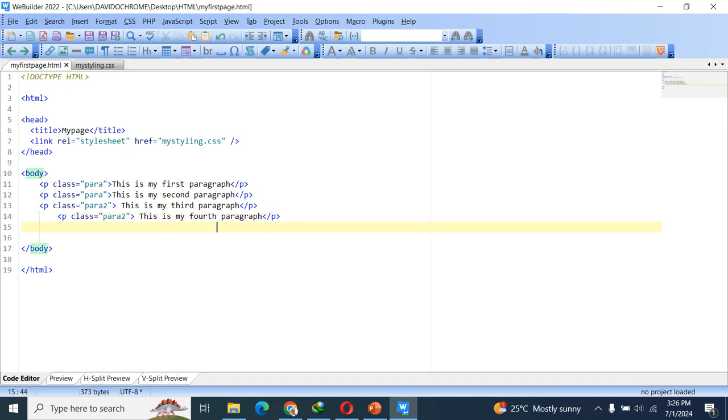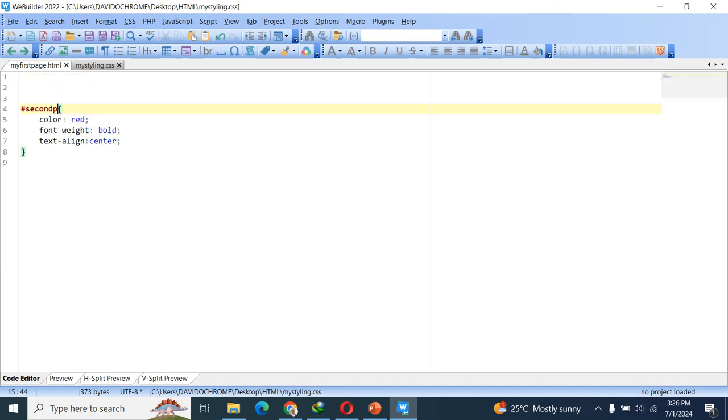So for instance, let's take paragraph 1 and 2. First and second are in the class para, and third and fourth are in para 2. Now you want to style elements that are associated with the class para in our CSS. Remember, here I'm using the external CSS. Instead of using hash, which is for an ID, when you want to style a class, use a dot.